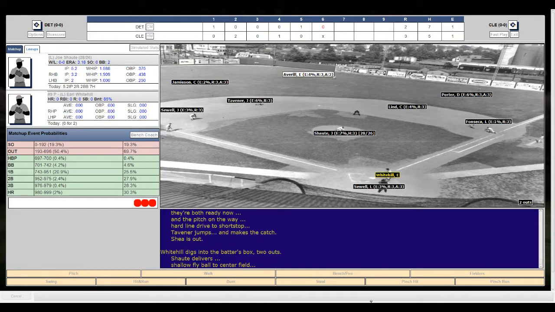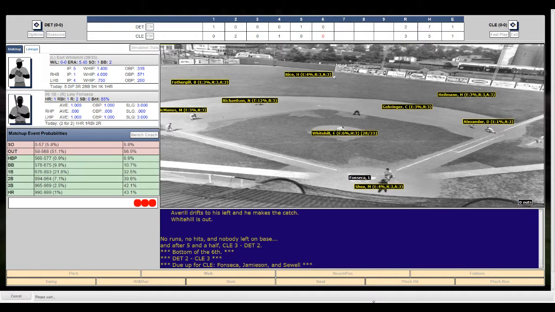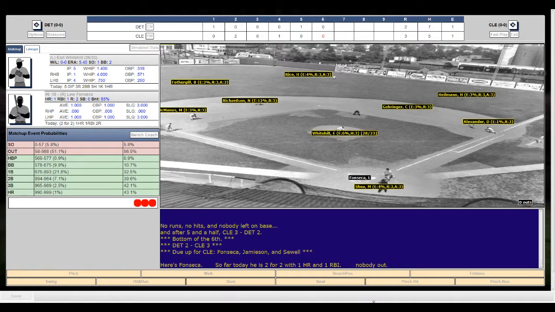And that's heading out. That's being tagged out towards center field. And a shallow fly ball. Avril's also drifting out there and makes the catch. And we have a 1-2-3 inning for the Detroit Tigers. And believe it or not, that is the first 1-2-3 inning for the Detroit Tigers this game. No runs, no hits, nobody left on base. We are at 5-5, going into the bottom of the 6th inning.